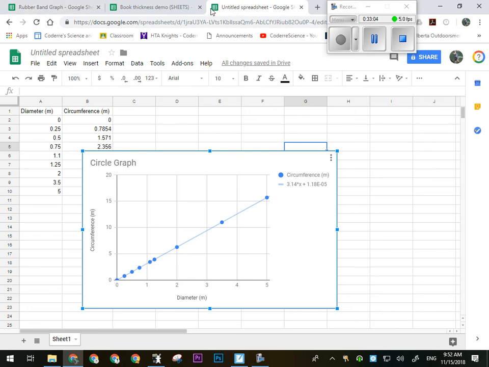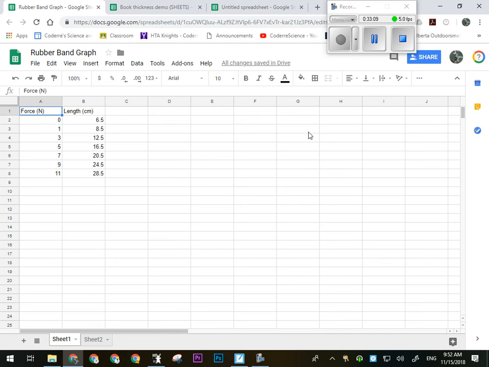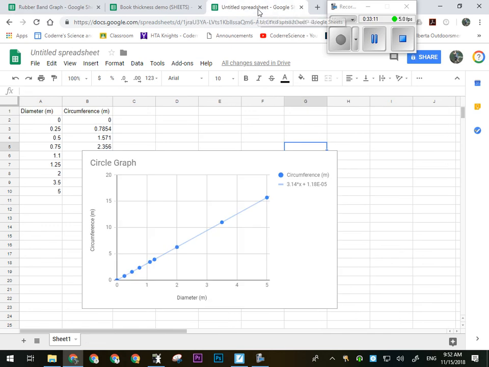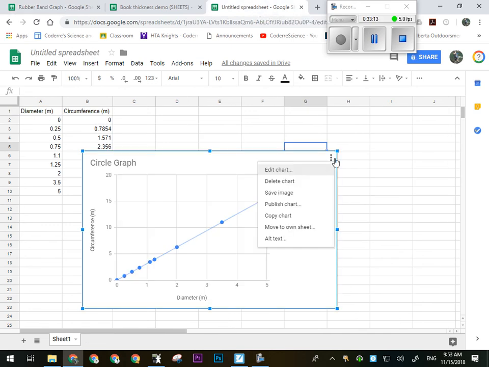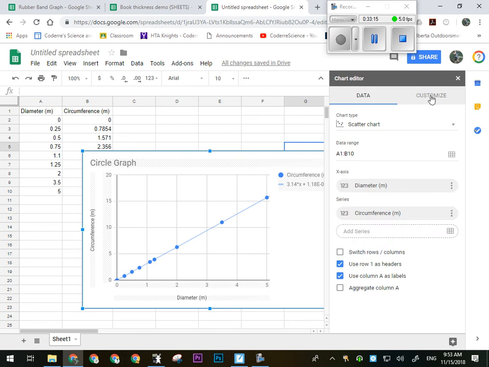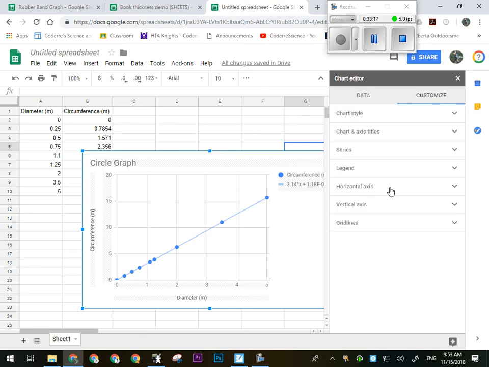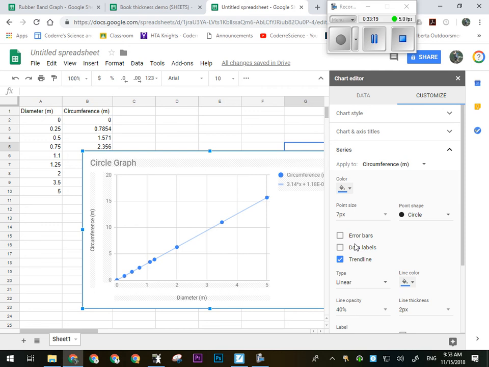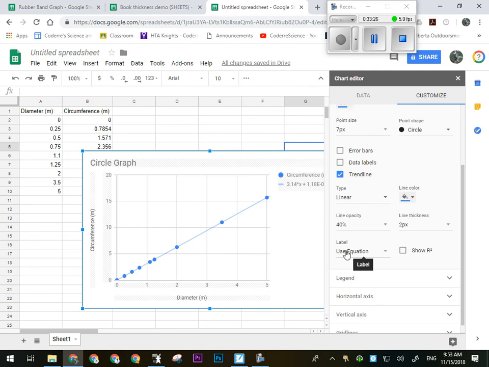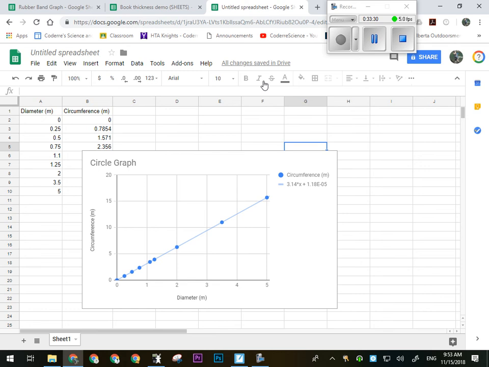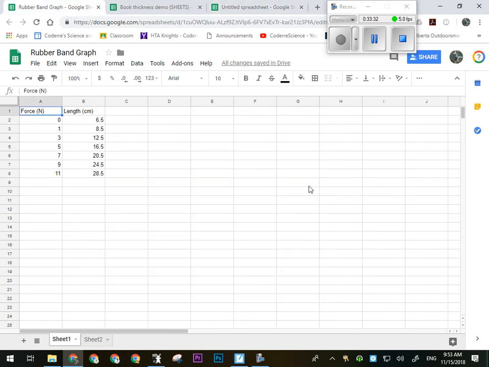Okay. All right, I want you guys now to try this one. Okay, so you go into customize, series, trend line. See the box ticked here? Click on that and then click down here on label, use equation. Okay. All right, I want you guys to make this rubber band graph. Yes.